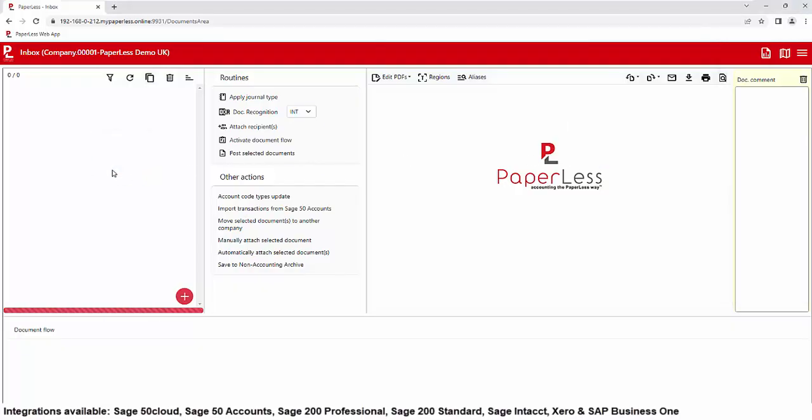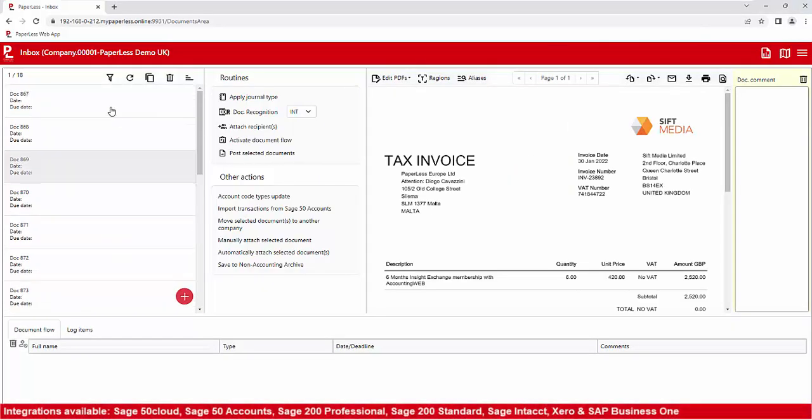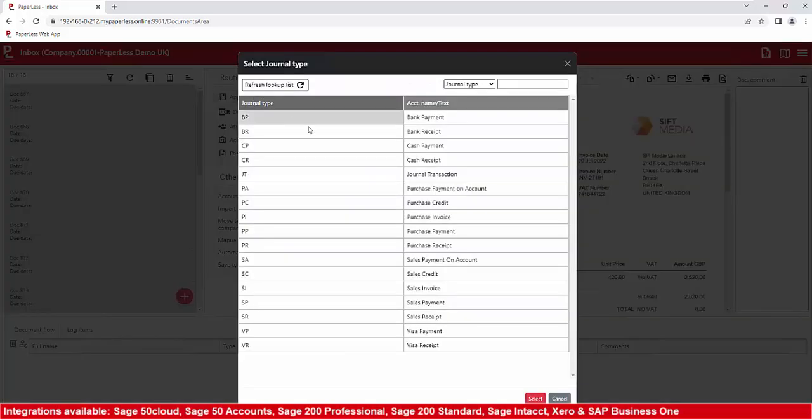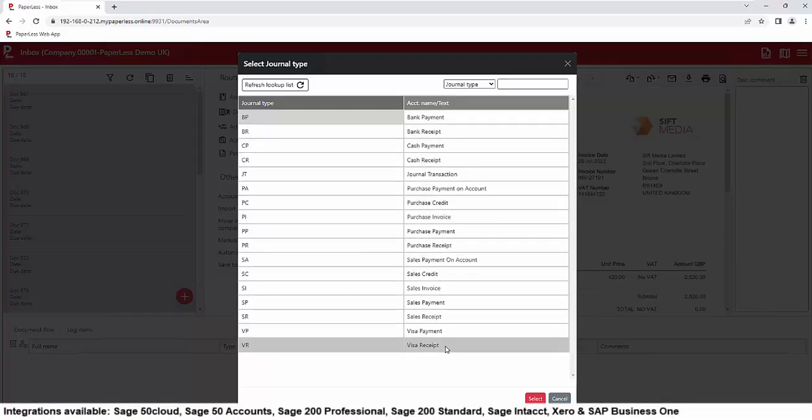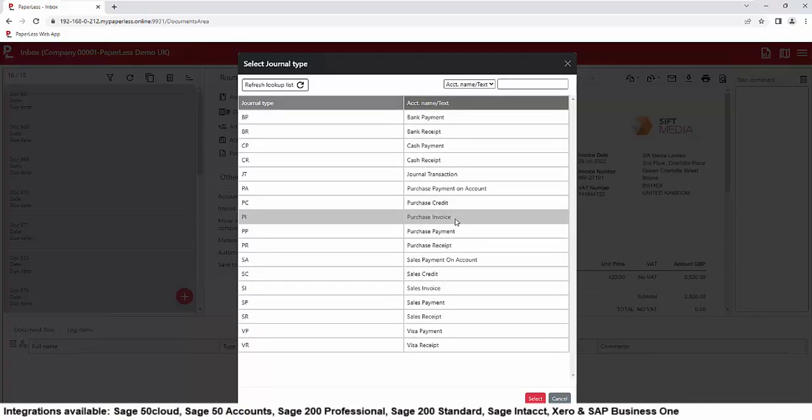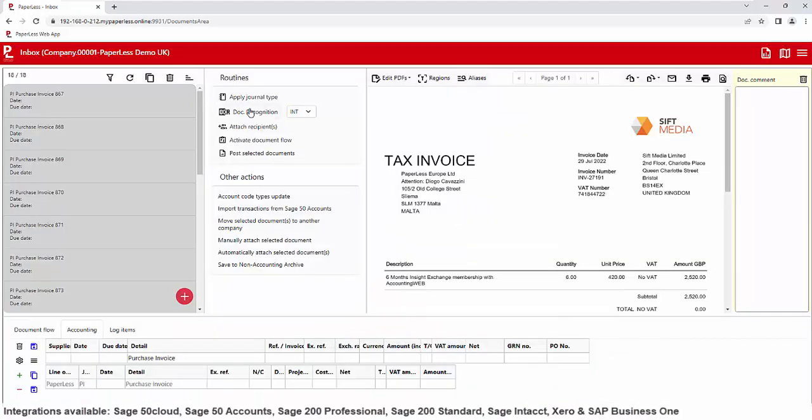In order to get all your invoice data captured, all you need to do is to bring your invoices into Paperless and apply the corresponding journal type. In this case, we will be applying the journal type Purchase Invoice, but as you can see, Paperless supports many other different types of transactions. Then all you need to do is to run Paperless Invoice Recognition.